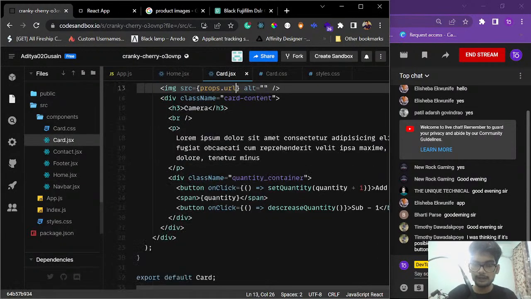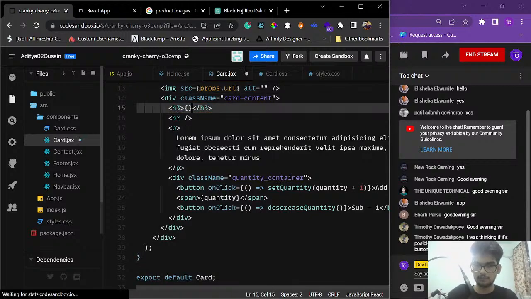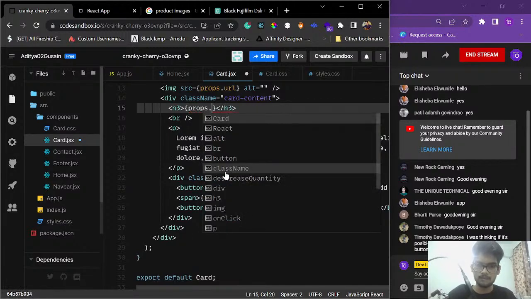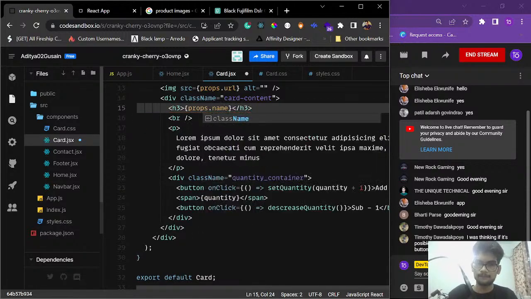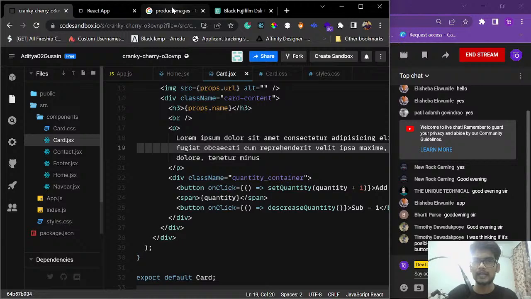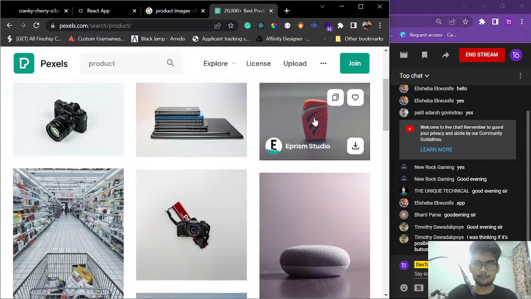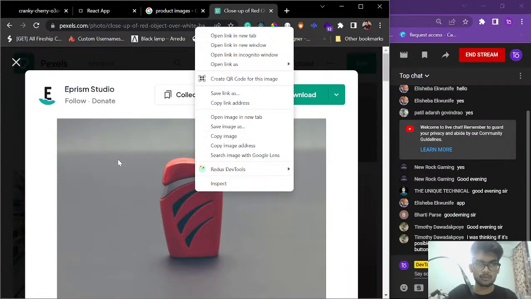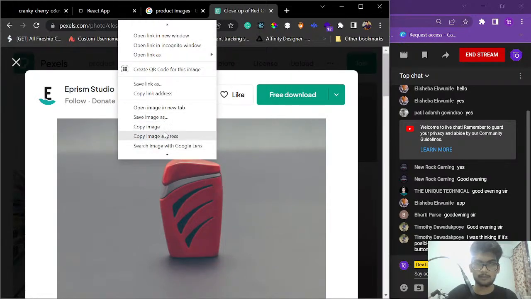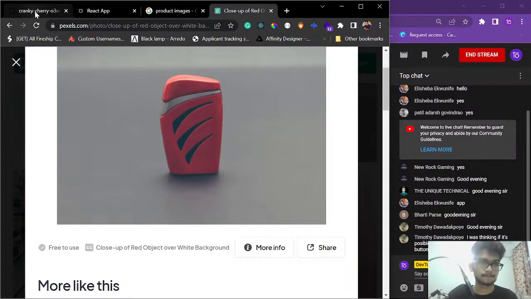Now to show here the name, for now I'm showing a random static name. So I can remove it and make it dynamic by saying props dot name. And now every data is dynamic. I can choose some more images from here and I can show them. Let's say this is my, I don't know what this is, but I'll just copy the image address.